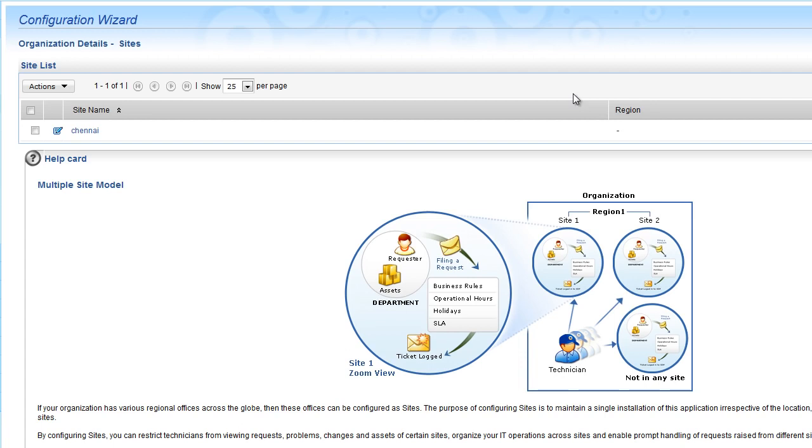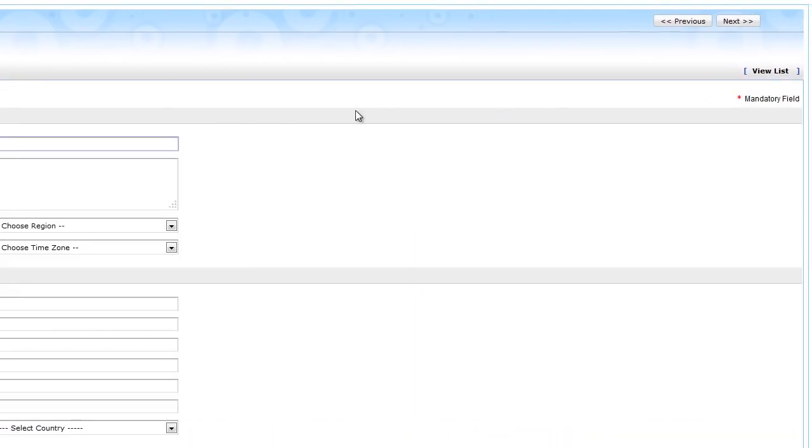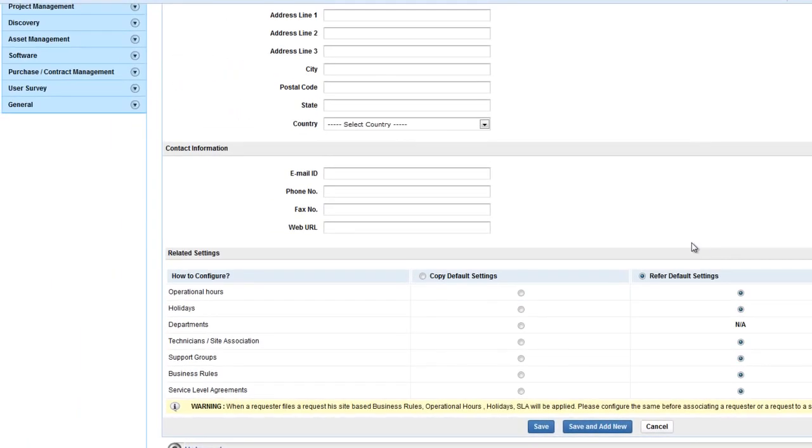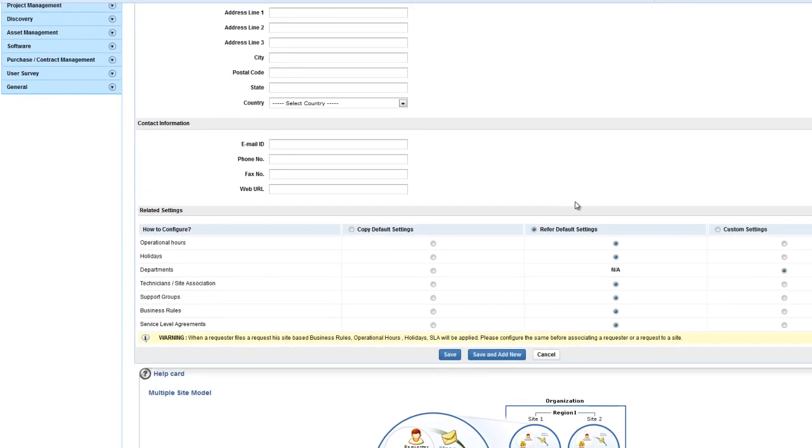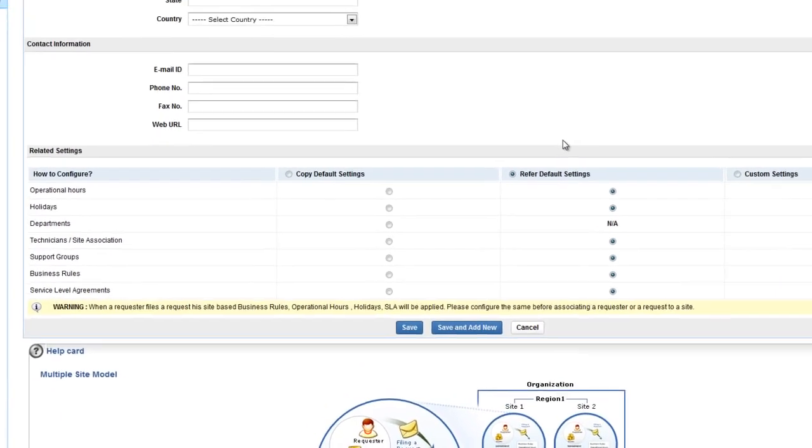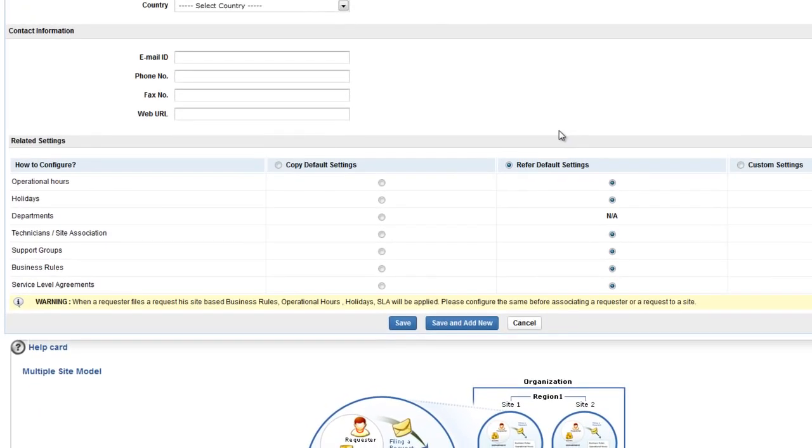In Hawaii, it will be slightly different, but in Chennai, I follow a completely different set of time zone, holidays, operational hours, and business workflows. In such a case, when I try to add a new site, you can see 3 different settings: copy default, refer default, and custom settings. I don't have to do the 3 different settings for US regions. Instead, I do it for one refer default setting and associate those 3 regions with the refer default setting.